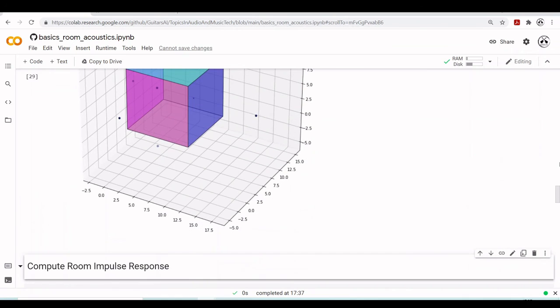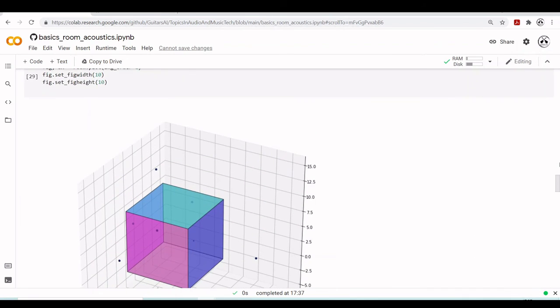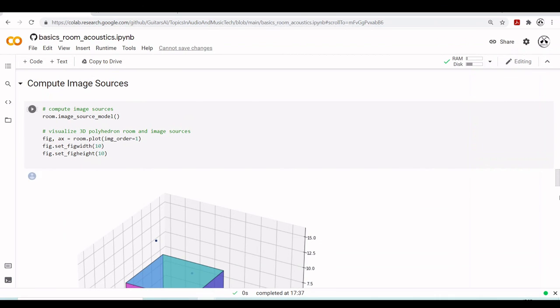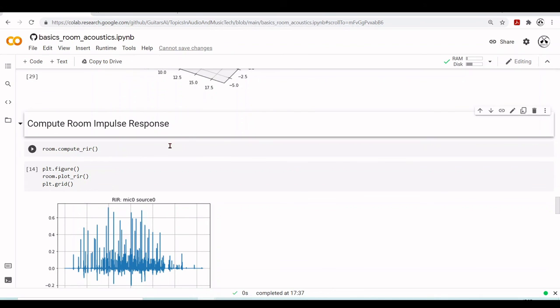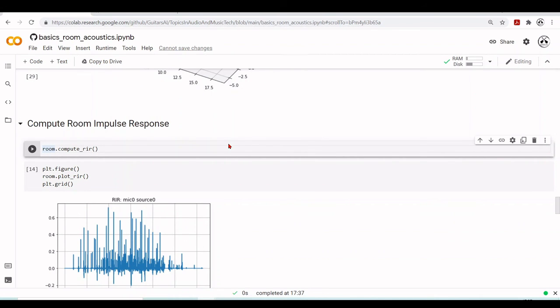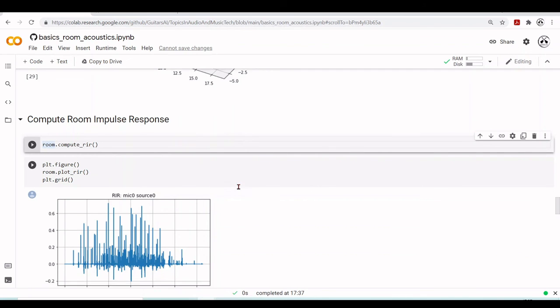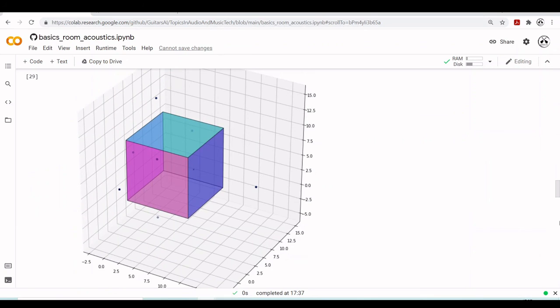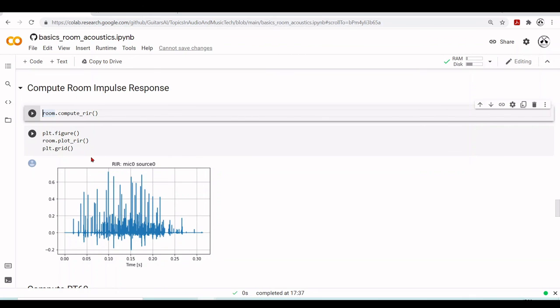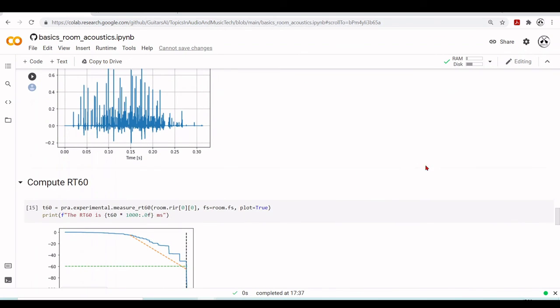So we have a room, we have our source and our microphone. We also create our image sources according to the order we defined. So now we can compute the room impulse response. So we call room.compute_room_impulse_response, and we can also plot. So we have the room impulse response, microphone 0 and source 0. We could also add more sources and more microphones, create a microphone array and a source array, and then there will be an impulse response from every microphone and every source.